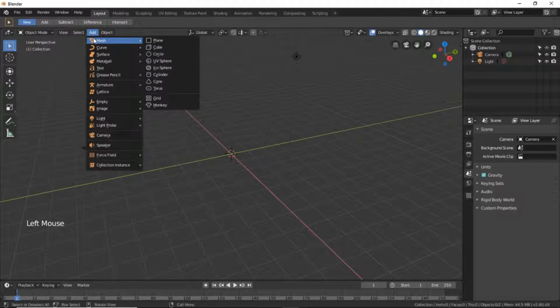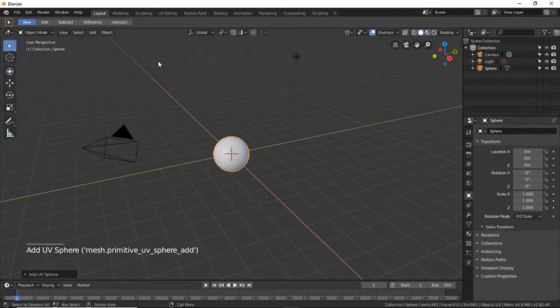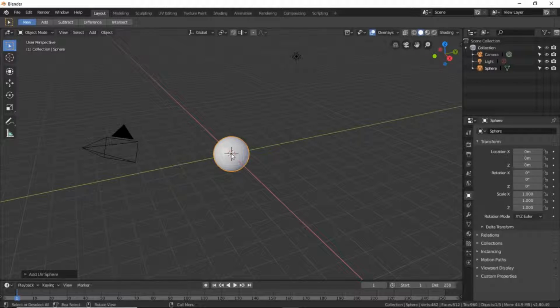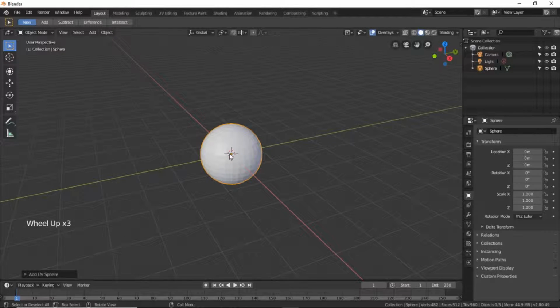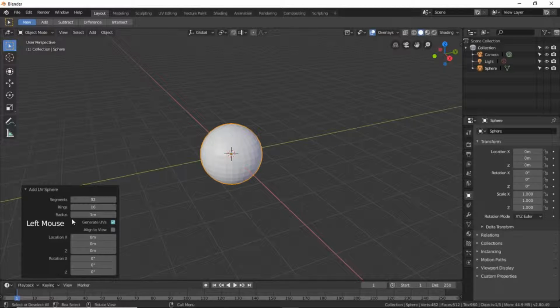Click Add, Mesh, UV Sphere. It is added to where the 3D cursor is. Notice that the center point or origin of the object snapped to the 3D cursor. I zoom in a bit here. Also, you notice that a new temporary settings panel appeared. I can open it to view the initial settings of the UV sphere just added.